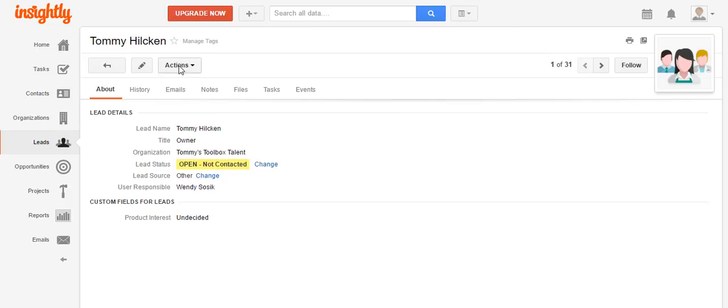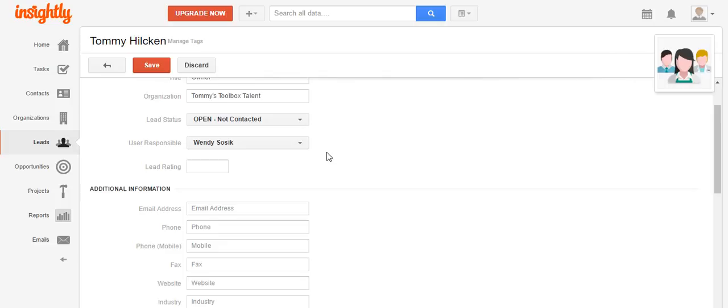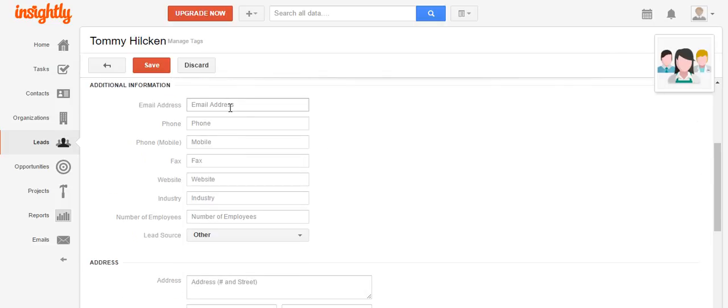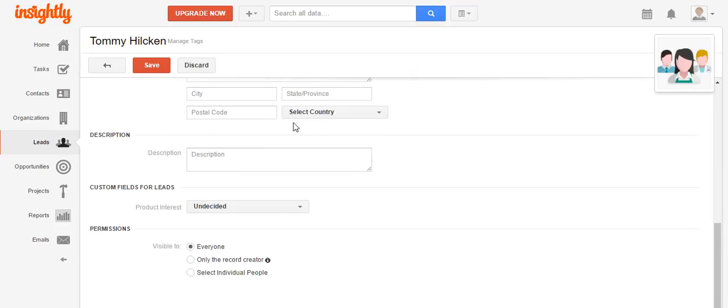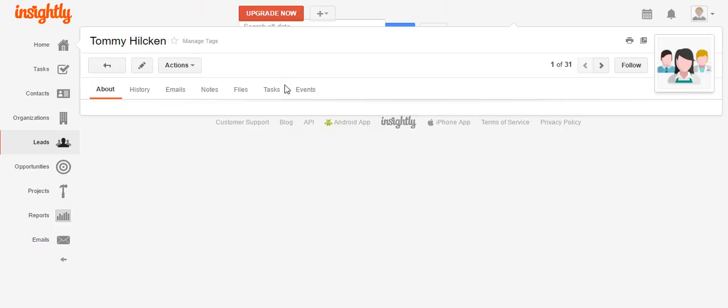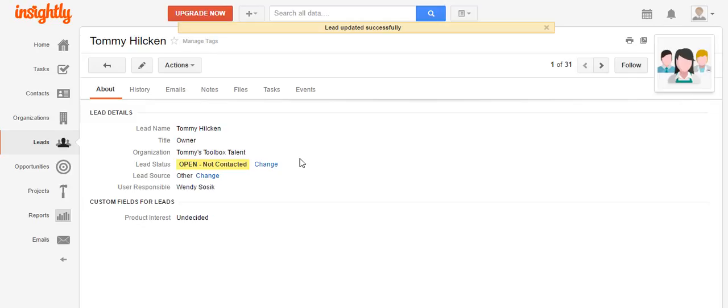You can actually edit the lead because when you're looking at this lead right here, you can see that the lead source is blank, and I don't have any emails or phone numbers or addresses for him. So if you have that information, you can go to Actions, edit this lead, and all the boxes will actually open up so that you can enter his email, his phone number, his fax, website, or any other information you want to correct. Once all of this information is filled in, you can go ahead and hit save, and it'll automatically bring you back to his profile.